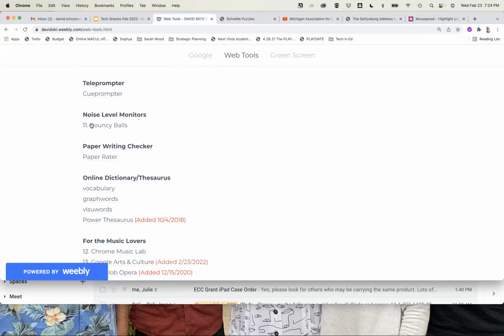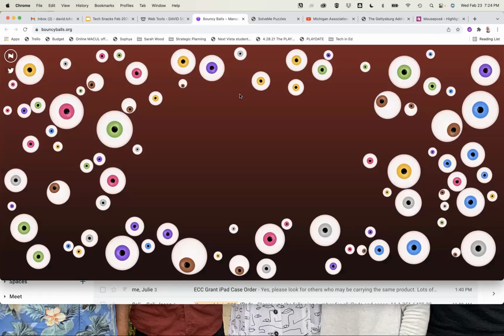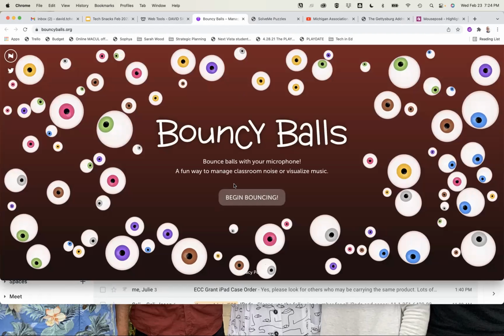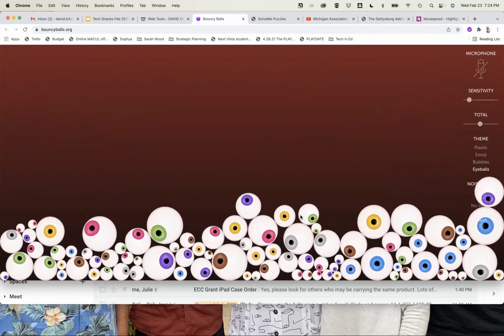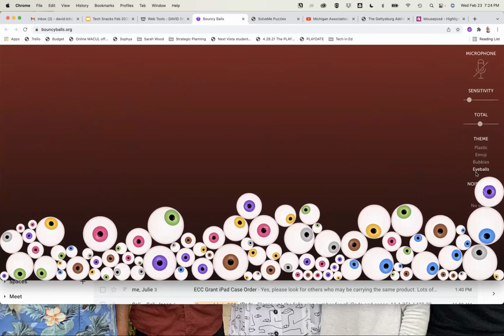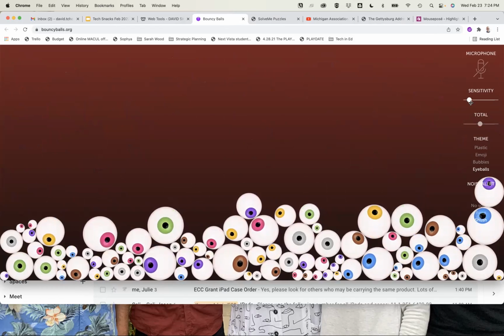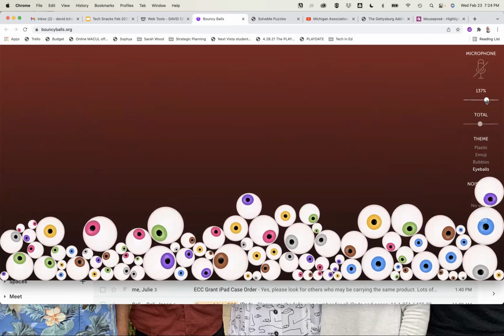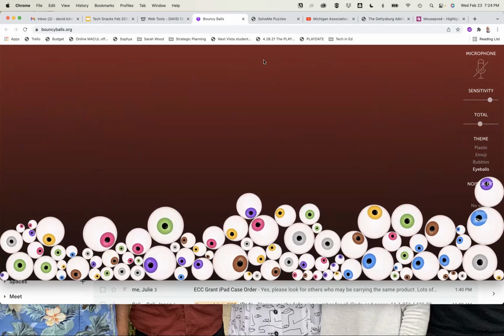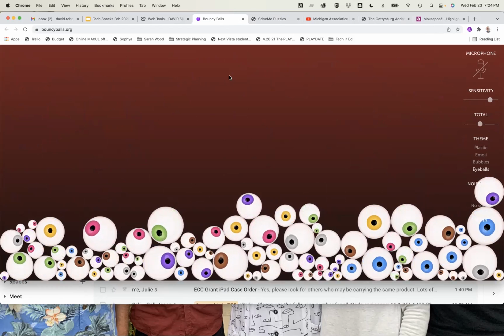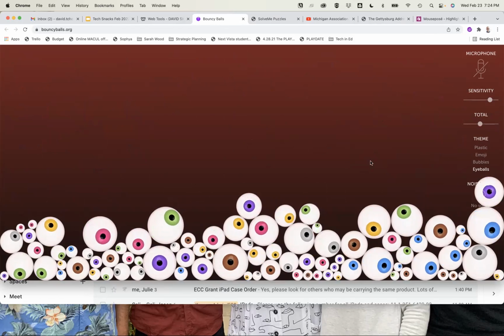All right. Bouncy balls. Are any of you familiar with bouncy balls? This is tracking the noise level in your classroom. So begin bouncing. Over here, I've chosen a theme of eyeballs, and the sensitivity is not very much. If I increase the sensitivity and talk, does it do anything? It doesn't.